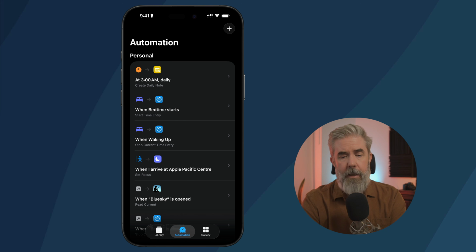And you can do the same thing in reverse if you're leaving a location. If you want to turn off the focus mode or switch to a different focus mode, you could do the same thing. When you leave that location, it sets the focus back to personal or turns off the focus, whatever makes sense.